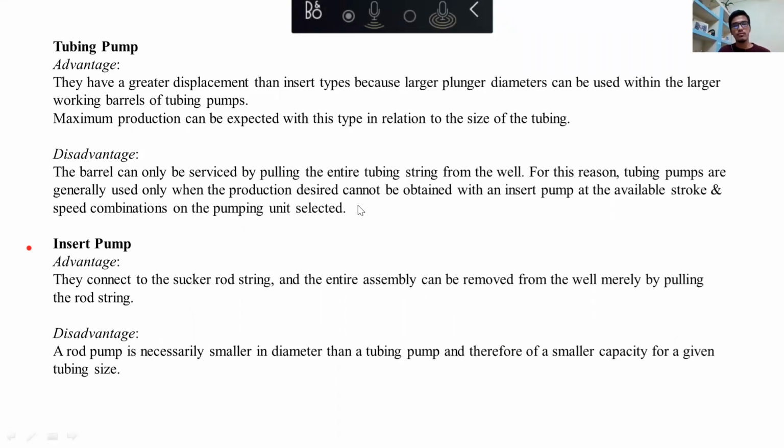commissioning your rig. And in insert pump, as I said, your pump barrel is not a part of your tubing. You can remove your barrel, your plunger, using only your sucker rod. You may not require your tubing to be pulled out. The disadvantage would be it has a smaller pump diameter, and it has a smaller capacity for displacing your liquid.